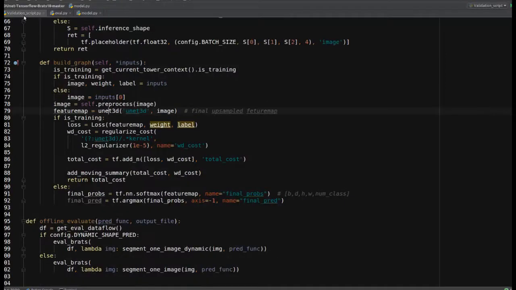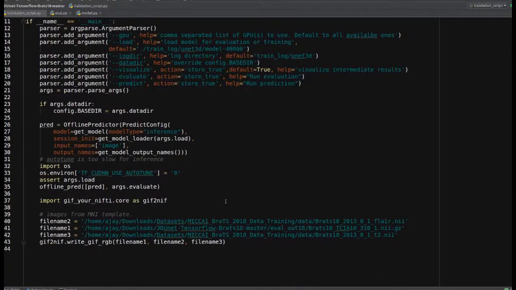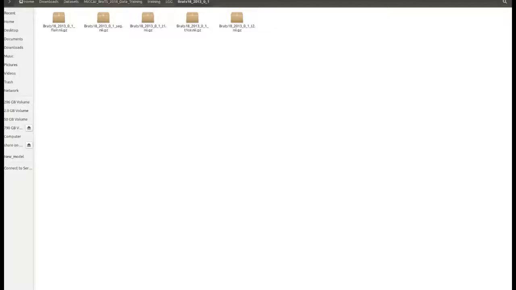So guys, let me go through how the validation script will look and how the GIF outcome you would be able to create. So I have given the name of my output vector, which will be created in the validation folder. Let me show you.